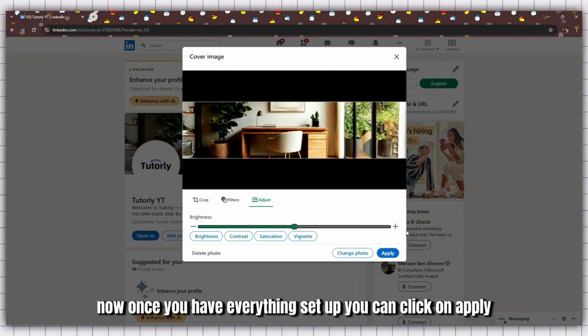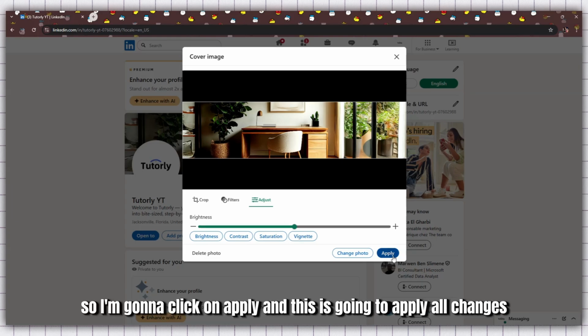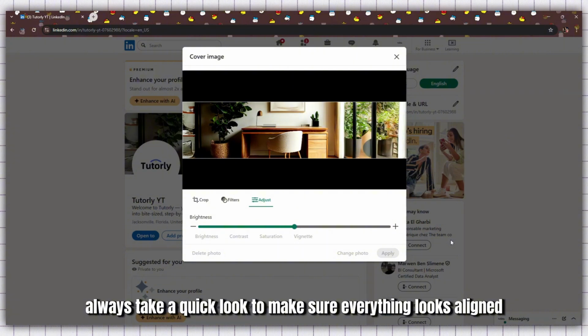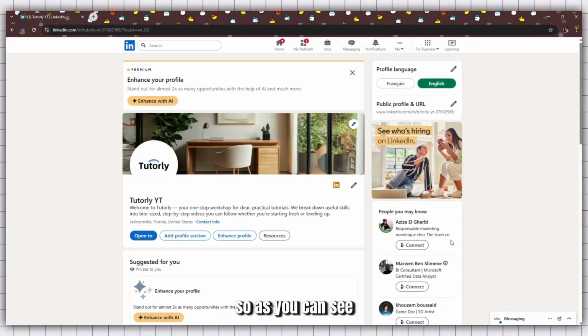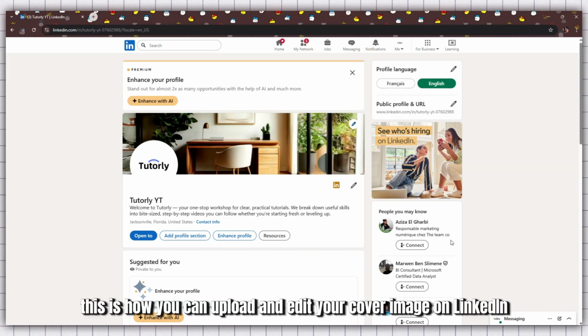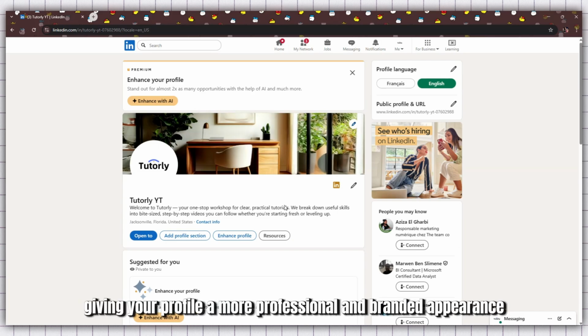Now once you have everything set up, you can click on Apply. So I'm going to click on Apply, and this is going to apply all the changes I made here. Always take a quick look to make sure everything looks aligned and nothing important is cut off. So as you can see, this is how you can upload and edit your cover image on LinkedIn, giving your profile a more professional and branded appearance.